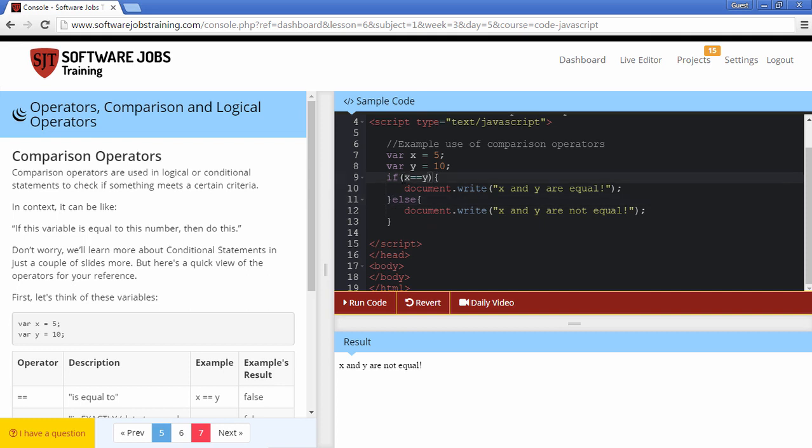It means that if x is equal to y, then it should say x and y are equal. Otherwise it should say that x and y are not equal. Currently the value of x is 5 and y is 10, so they are not equal, and the output is x and y are not equal, because this is an is equal to comparison operator. So I'm going to put 10 here, and now this condition will be satisfied, so x is equal to y.